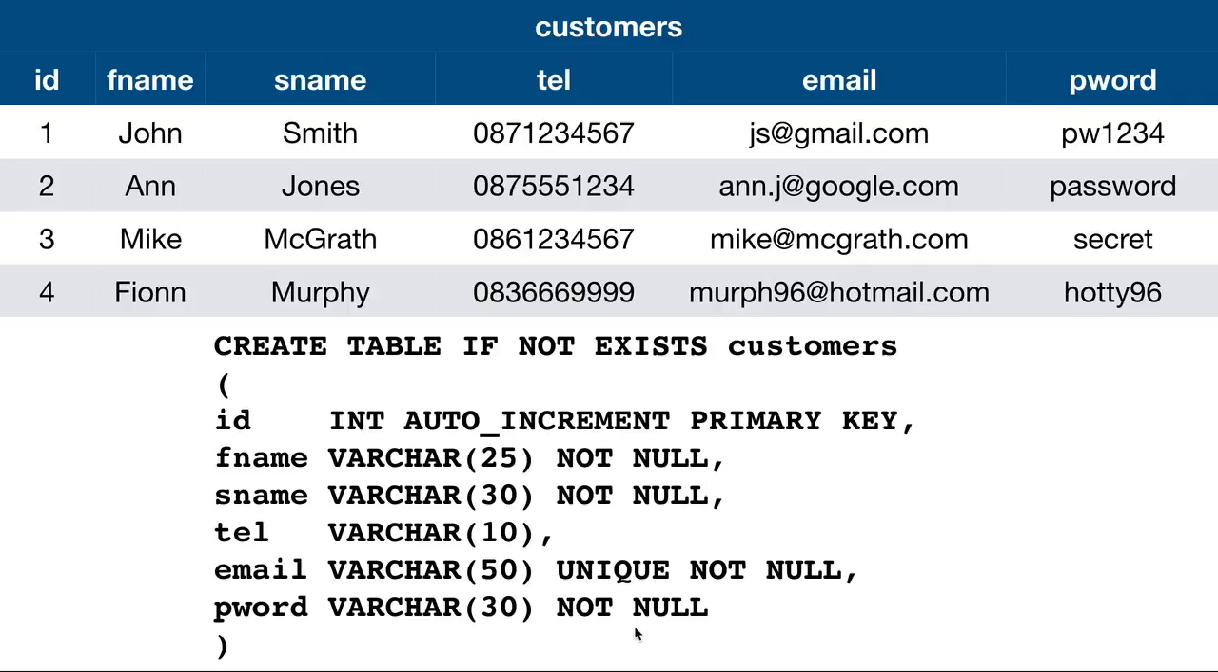Okay, so no two customers can have the same email address. And I'm also storing a password, so we can imagine a scenario here where maybe the user can log in and see what they've rented or change their email address or something. So we might be able to use this as the login table as well. I've decided the password must be 30 characters, and there can be no entry if there's no password.